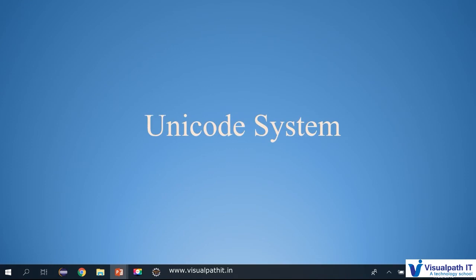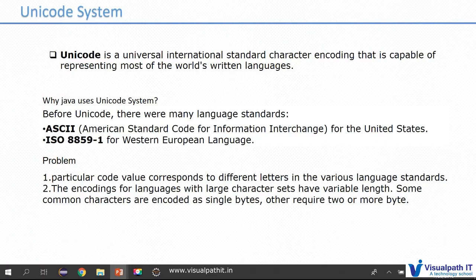So what is the Unicode system? Unicode is a universal international standard character encoding. It is a character encoding system, and it is the reason why Java chooses Unicode instead of ASCII, because a lot of programming languages are using ASCII as an encoding system. So the reason is there is a problem with ASCII.